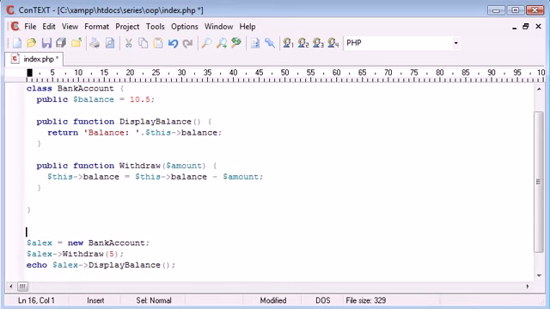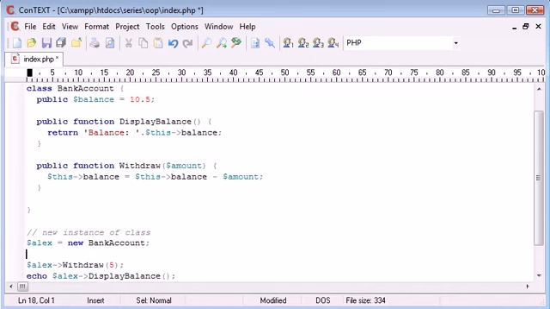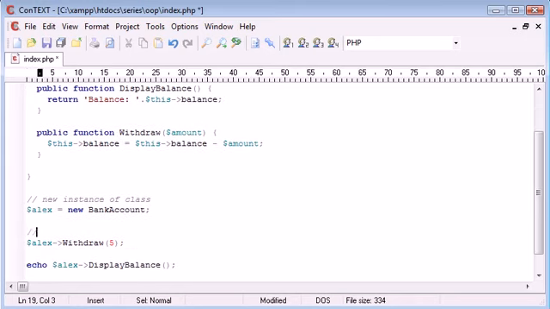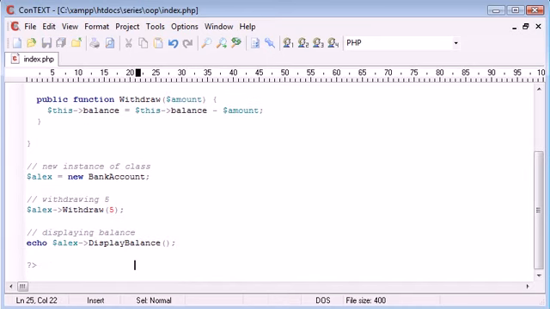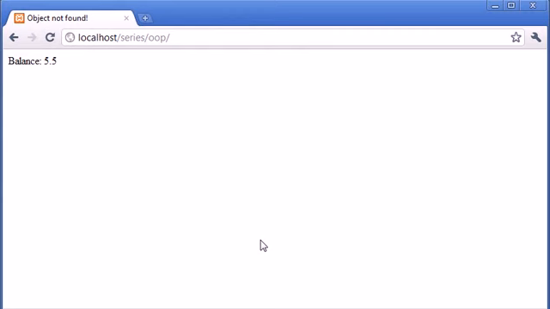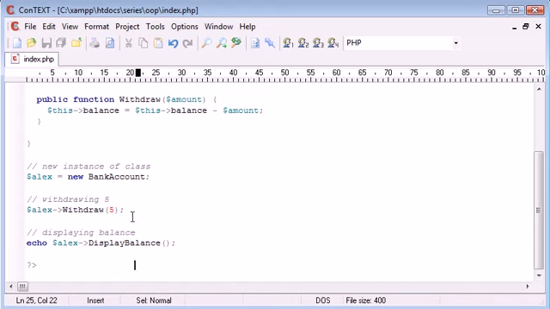So let's just go ahead and comment this so we know what we're doing. New instance of class, then we're withdrawing £5, and then we're displaying the balance. So we've created a new instance, which is fine. The difference is that before we display the balance, we're making a withdrawal of 5. So let's go back. Now we should display the balance as 5.5, as you can see here. So we've successfully withdrawn £5 from our bank account.